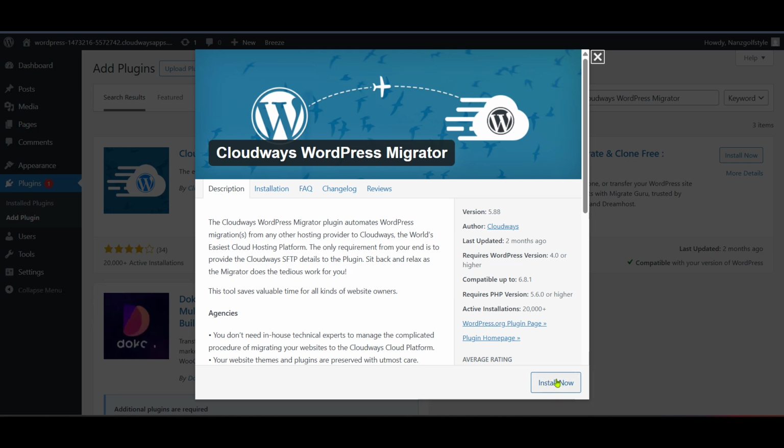The installation will take a few moments, so be patient. Once it's complete, you'll have a reliable tool that simplifies the transition of your site's data to the Cloudways platform. And there you have it. With this plugin in place, you're now well equipped to migrate your site to Cloudways efficiently.